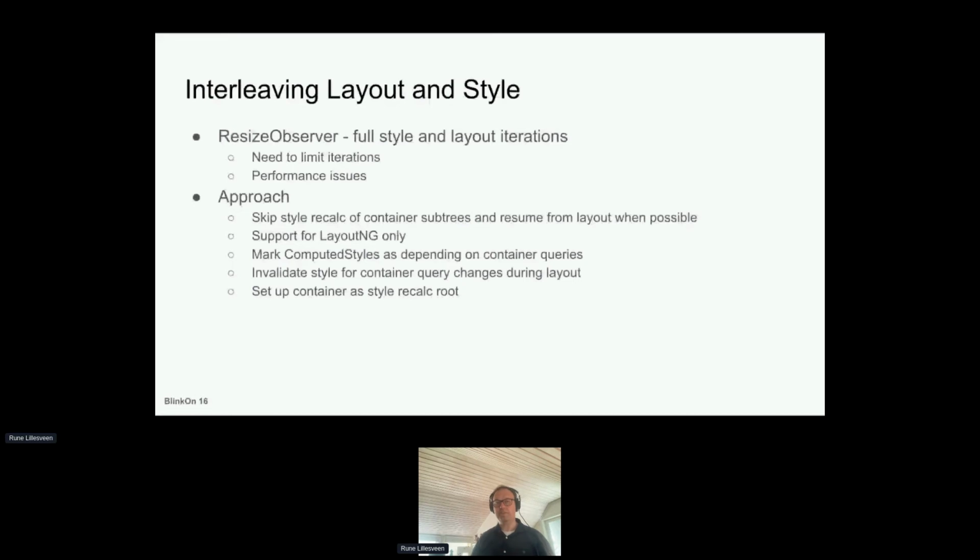So the approach is to first start with the style recalc in the pipeline, and when we reach containers that we know we will reach again during layout, skip the recalc for the subtree, store the current state for the recalc, and then resume at layout time. Also, elements which depend on container queries are marked in their computed style so that we know which elements we need to invalidate when the container size changes.